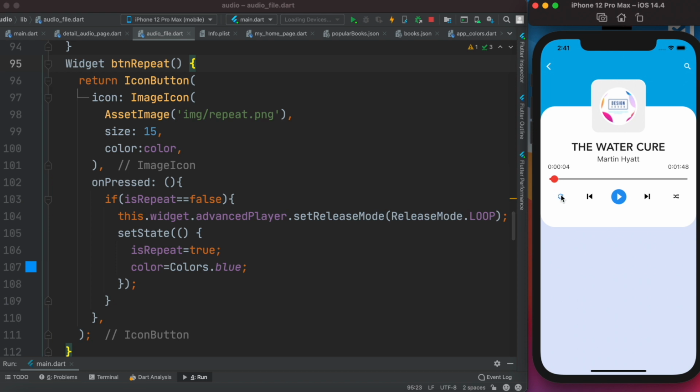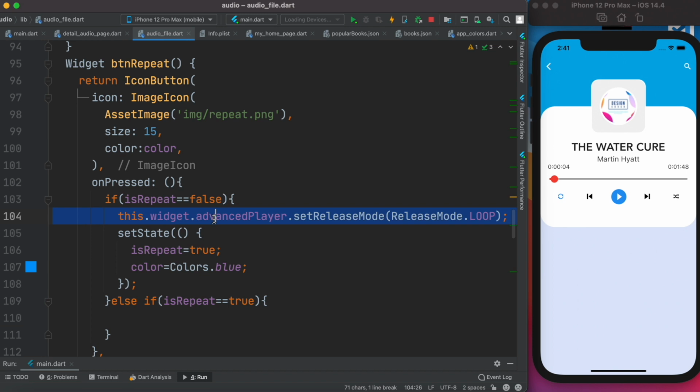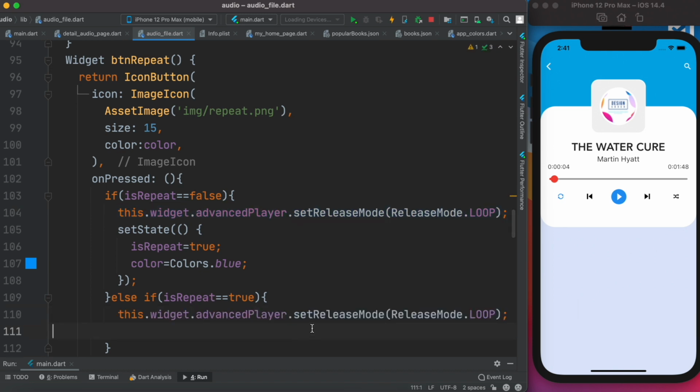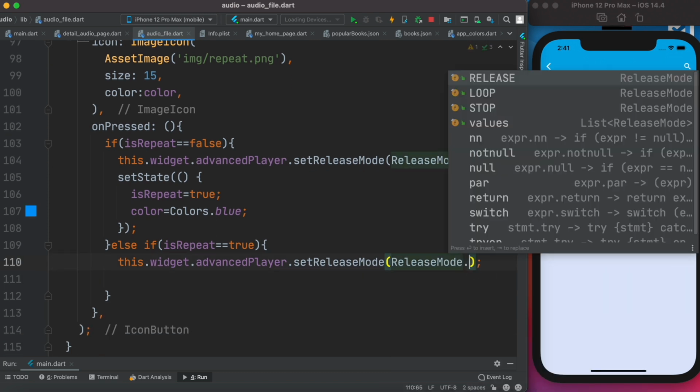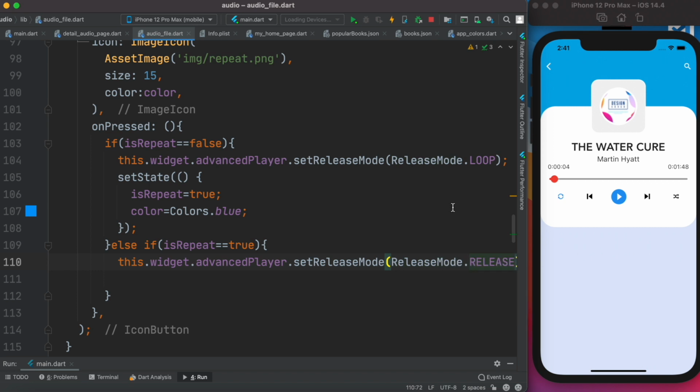You want to repeat or unrepeat because you don't want to listen to a song forever, right? And who does? Anyway, so now here's the condition. We'll check else if isRepeat equal true, then we'll do something else. So we can copy paste this one and put it right over here, and instead of loop we can call release. So it will release from the loop, which means it won't repeat. And in that case we'll put it back to a different color, which is Colors.black. Instead of blue, we'll do black.